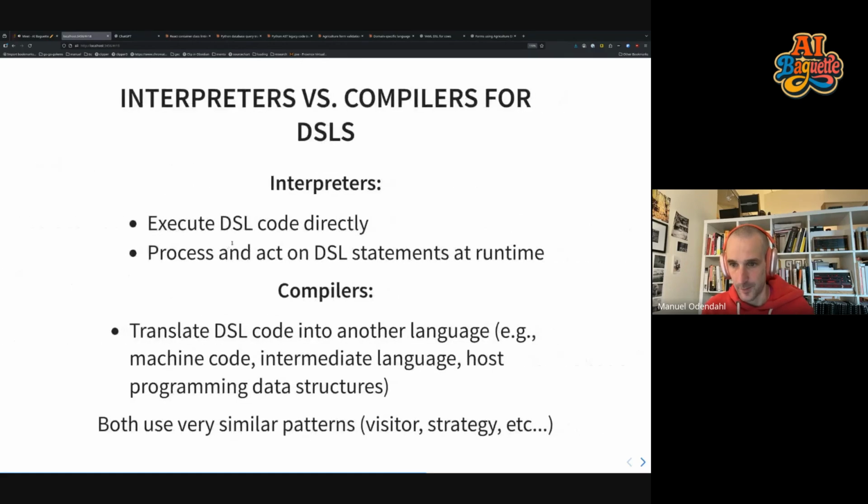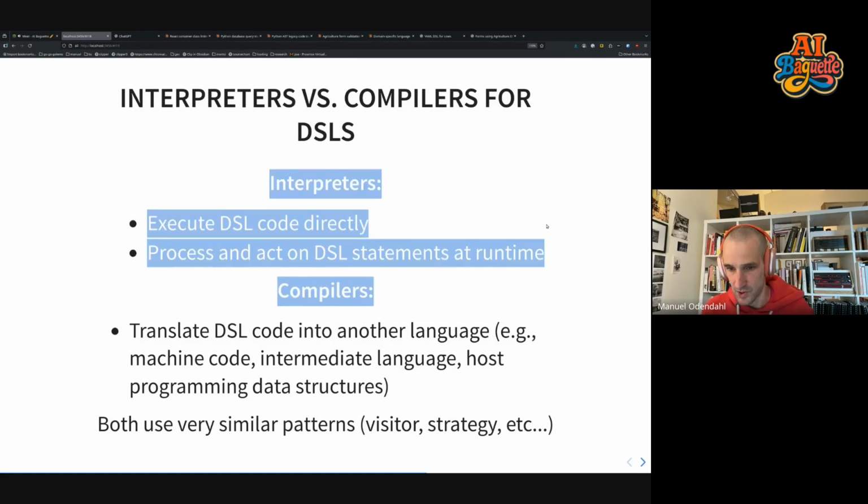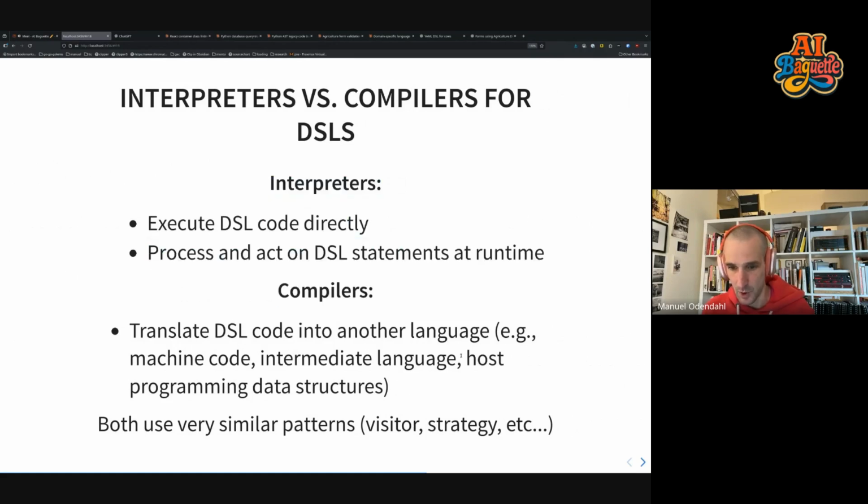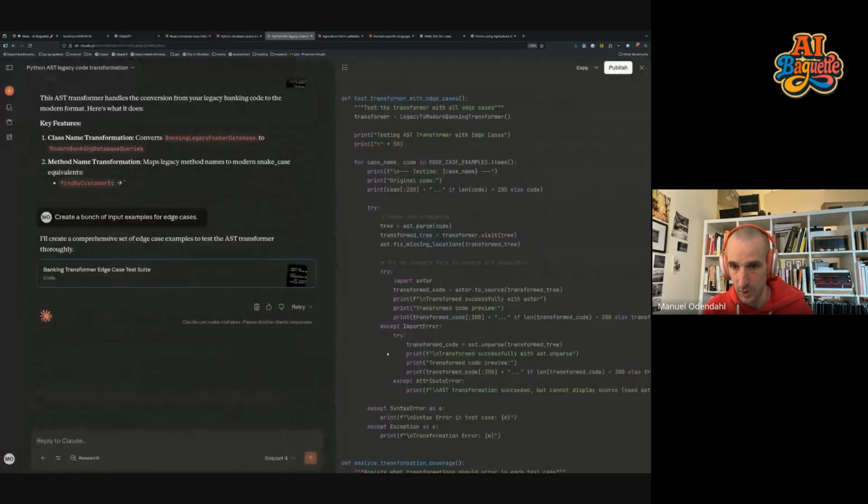And the difference between interpreters, right? Interpreters are just processing a DSL at runtime. Compilers can create more generic code. So maybe we'll add this. I don't know if this worked.